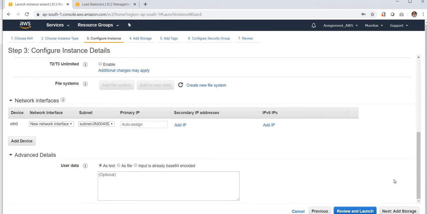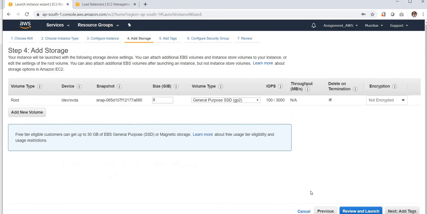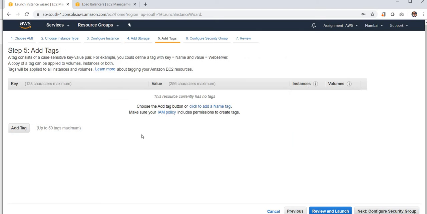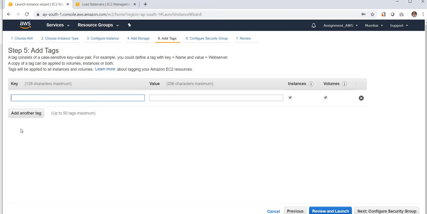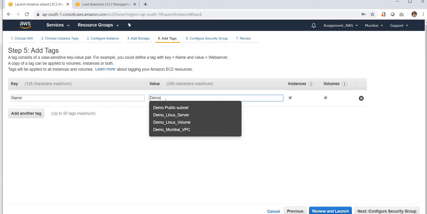Leave it as default. Click on storage. In storage we will not be changing anything. This is the device name, xvda. It has an 8 GB attached volume, and then I'll click on add tags. I'll add a tag called Name and name it demo Linux.